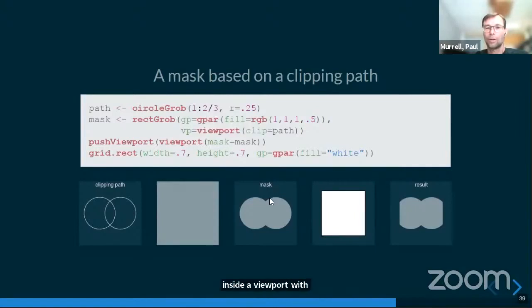So in the middle picture on the bottom there, that's what the mask looks like. Again, I'm not creating the mask so I can draw the mask, I'm creating the mask so I can use it to apply to other sorts of drawing. So I've created a mask that's basically clipped to a clipping path consisting of two circles.